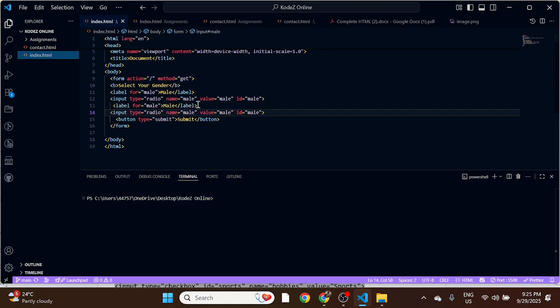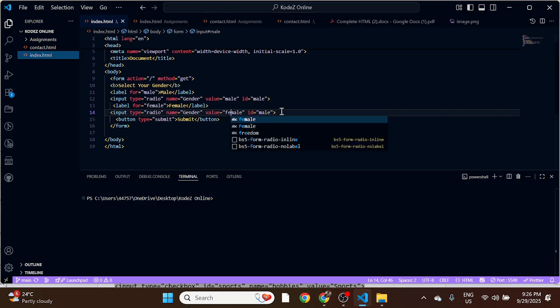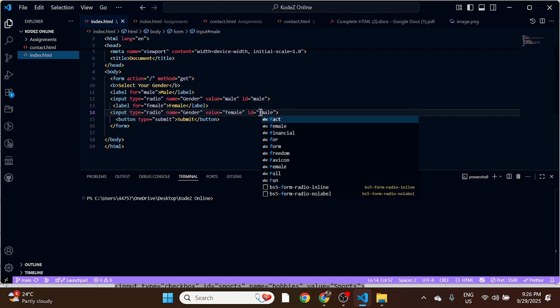So I'm just copy pasting it. Here I'm just changing to female. Here also I'm changing. See here you have to give the same name. Here also I'm giving gender. Here also I will tell you why we have to give the same name. Gender. Now here I'm giving value as female. And ID, in this ID I'm giving female.